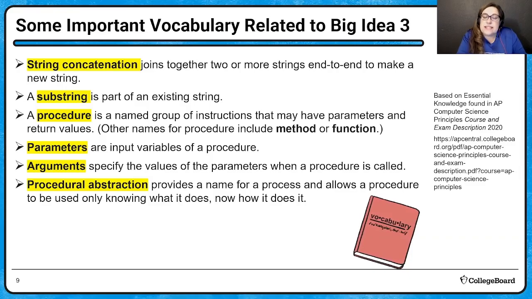Procedural abstraction provides a name for a process and allows a procedure to be used only knowing what it does, but not how it does it. So, for instance, maybe in some of your programming languages, you might have used an abstraction for print. You might have been able to just say print hello or display hello. Well, there's a lot going on behind the scenes to make hello display on the screen or print out somewhere. We really don't care what all of those details are. We just know that we can use that abstraction, print or display, and it will work for us.